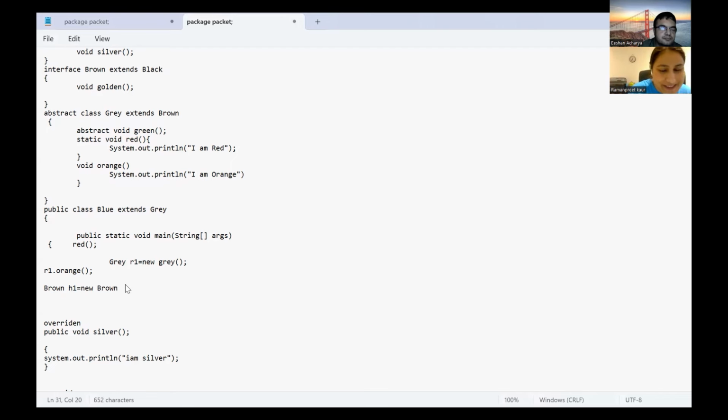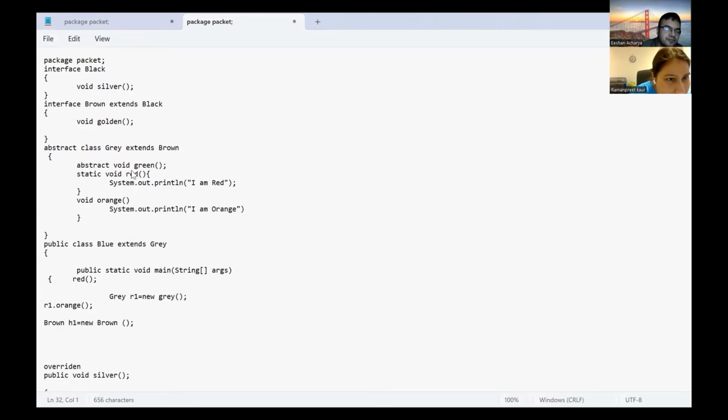It will be easy if I write it in Eclipse. In a real interview, they won't ask you to write in Eclipse for Java. They will ask you to write in either Notepad or any other online editor. I didn't know that, so that's why it's having some issue. Okay, brown. Brown one. I want to call silver and golden. h1.silver, h1.golden.